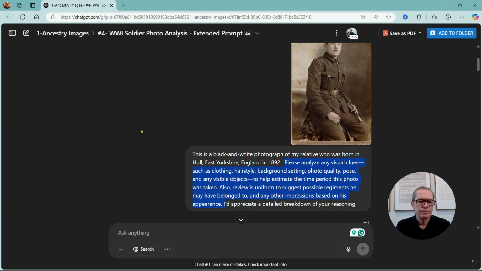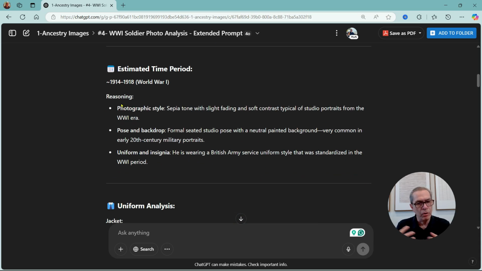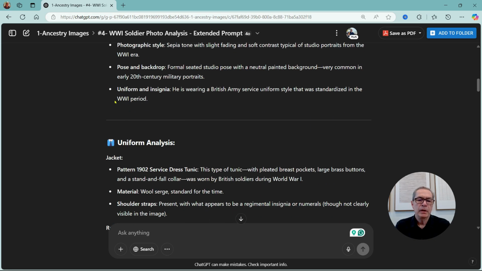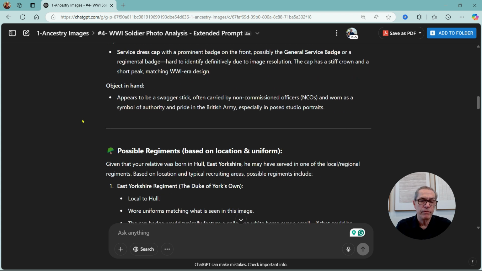So it does this. Now it kind of gets the whole broad thing correct, and the type of service dress. So if I'm doing an investigation, this is a good start for me. I mean, I won't take anything it takes as gospel, but it's a good start that I can take and do further investigation.